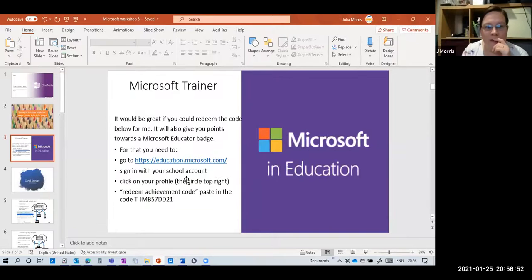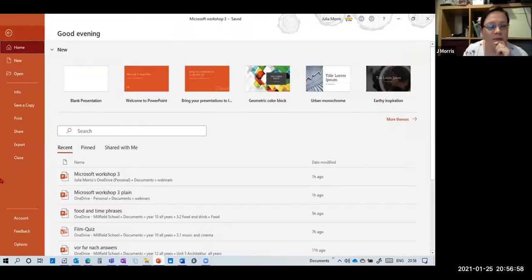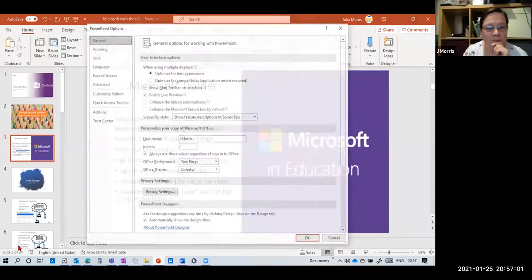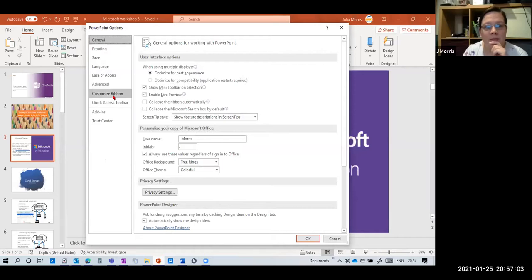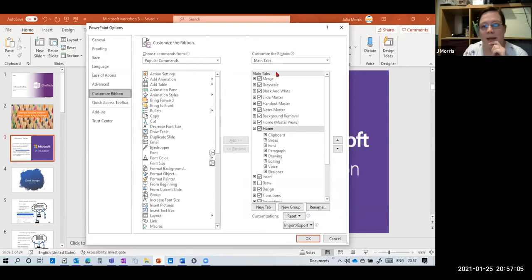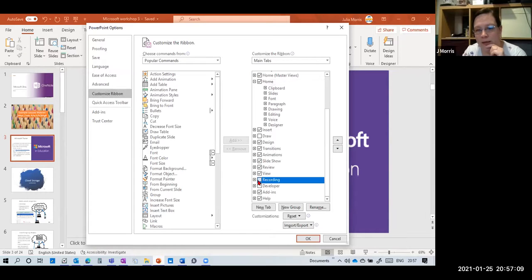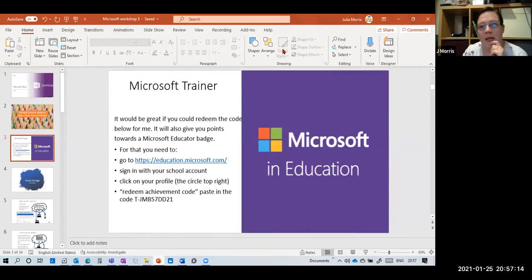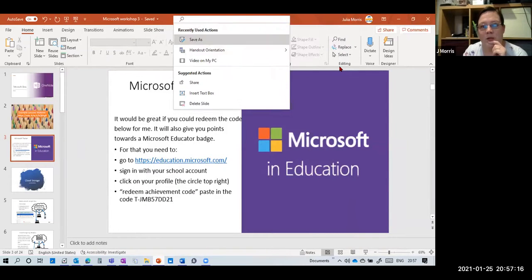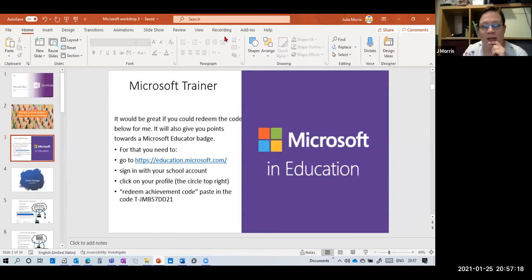Okay, so when I'm in PowerPoint, the very first time you need to set it up so that it comes up at the top. For that, you go to File, Options, Customize the Ribbon. And then in the main tabs, you go down and find Recording and check that. I think you can also just put recording in the search box, but if you don't want to do that every time, you can add it. So now I've got the recording button here at the top.